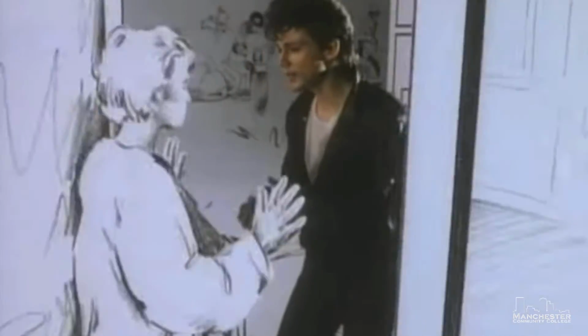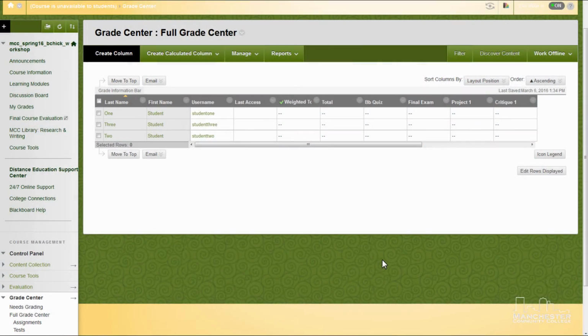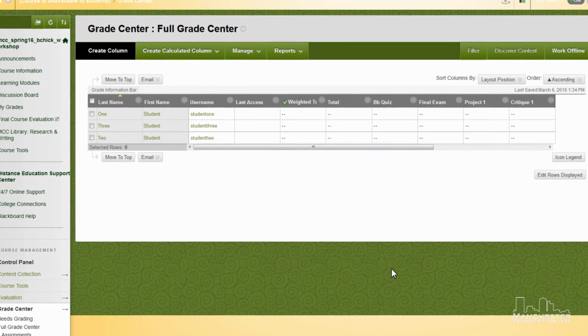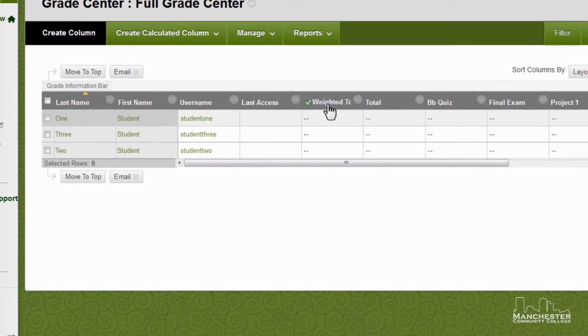Besides being an 80s one-hit wonder group with a catchy tune, this aha moment is where you will understand why we have done what we have done to this point. So, in full Grade Center, we will access this weighted grade column.